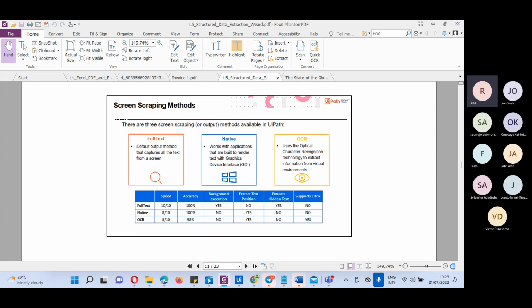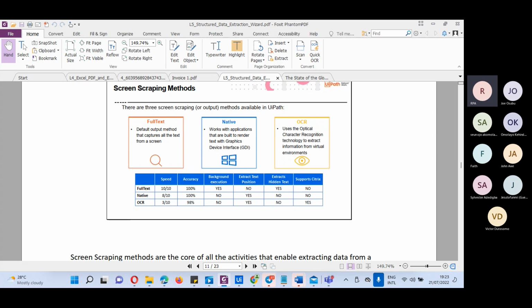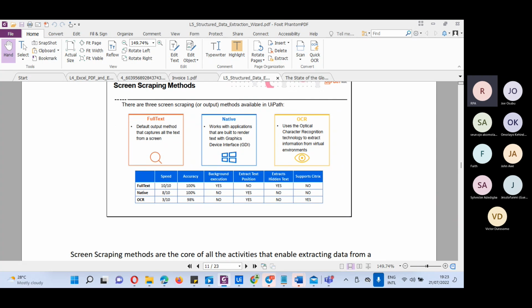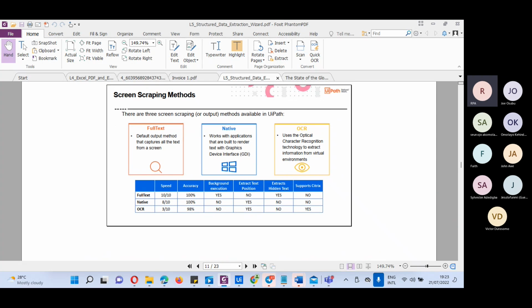Native is like in between full text and OCR at some point, because there are some functionalities native shares with full text, and there are some it shares with OCR. So it's like a middleman. My own terminology, anyway. The way I see it, it's like a middleman. We can come back to this since we have the material with us.